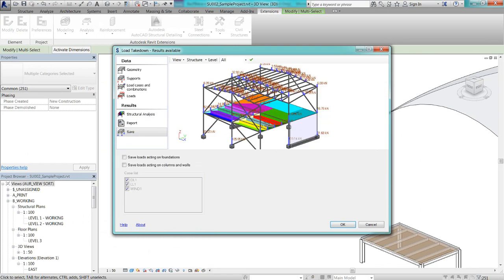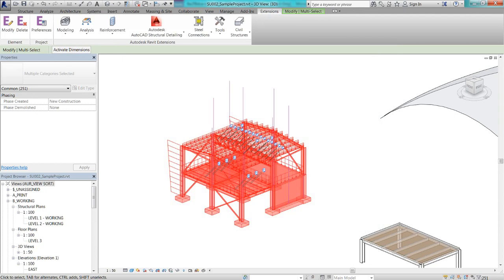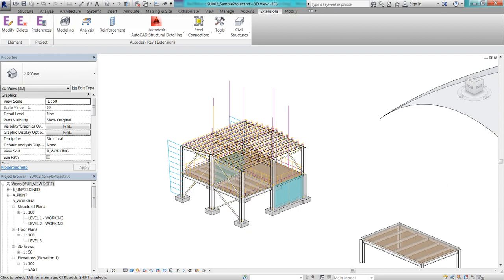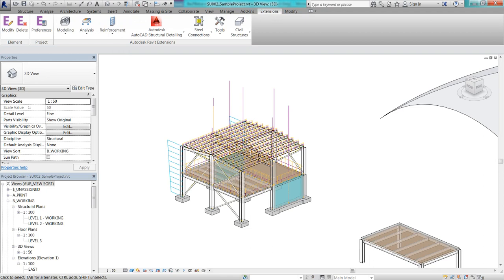This allows us to create reaction forces in the Revit model according to the load takedown results. Select the following options: Save loads acting on foundations, dead load and live load, untick wind, as we don't have any wind loads, and hit OK. Notice that additional resulting point loads on the foundations are created in the Revit model. And this concludes the exercise load takedown.